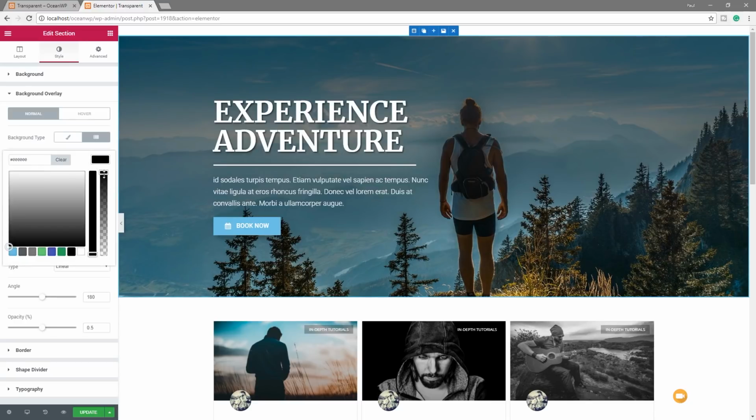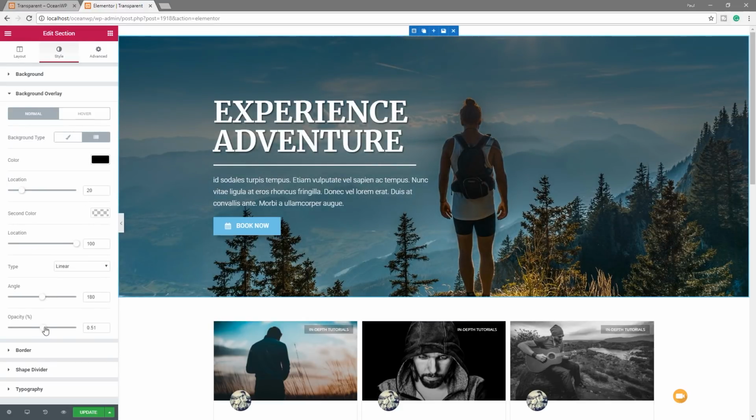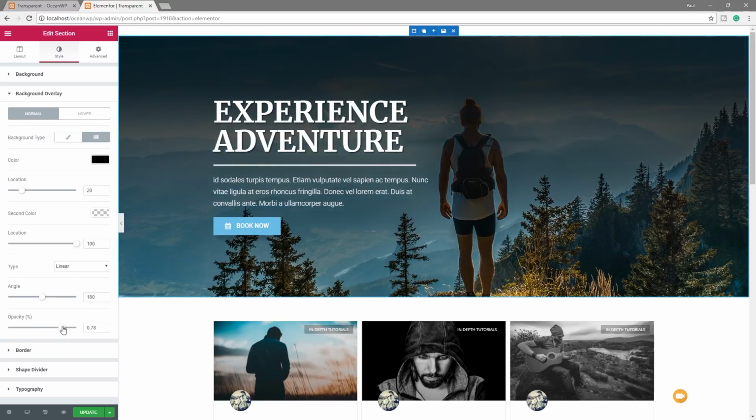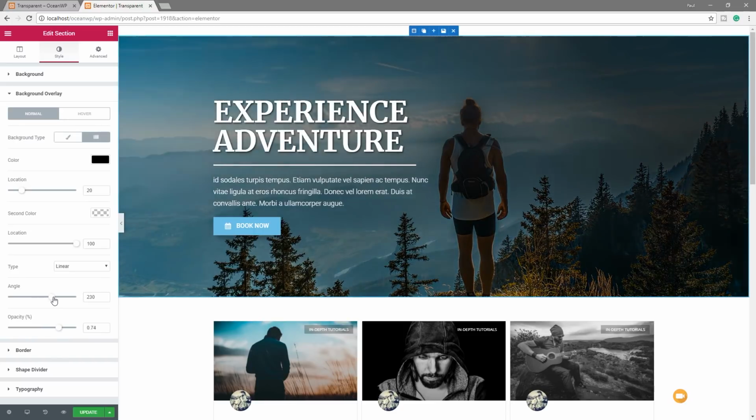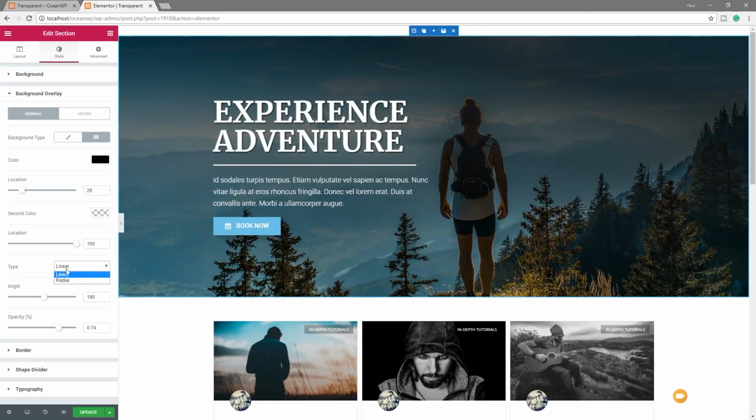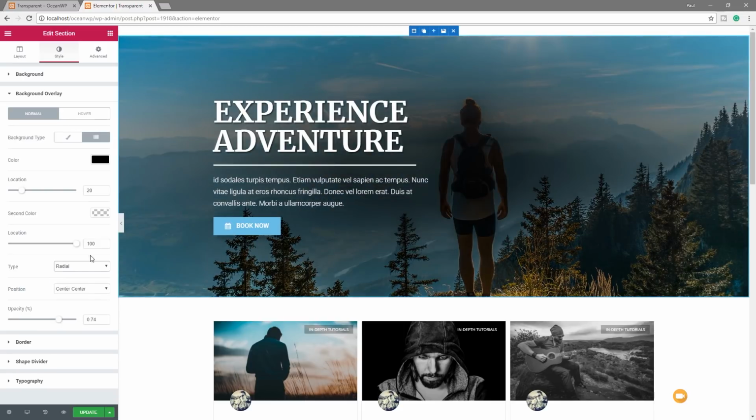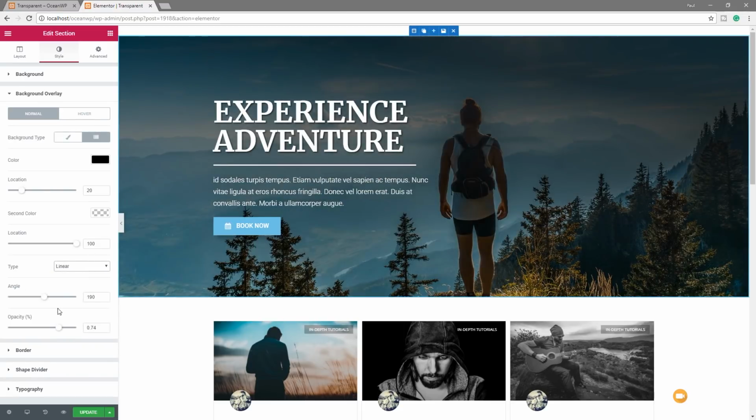We can also go in and adjust the actual transparency of that if we want to. The opacity of the overall gradient is controlled by this slider, and we can even adjust the angle if we want to. We can even just jump it over to radial. Obviously, not really any use to us for this particular thing, but you can see it's pretty easy to customize and just tweak it to get exactly what you want.